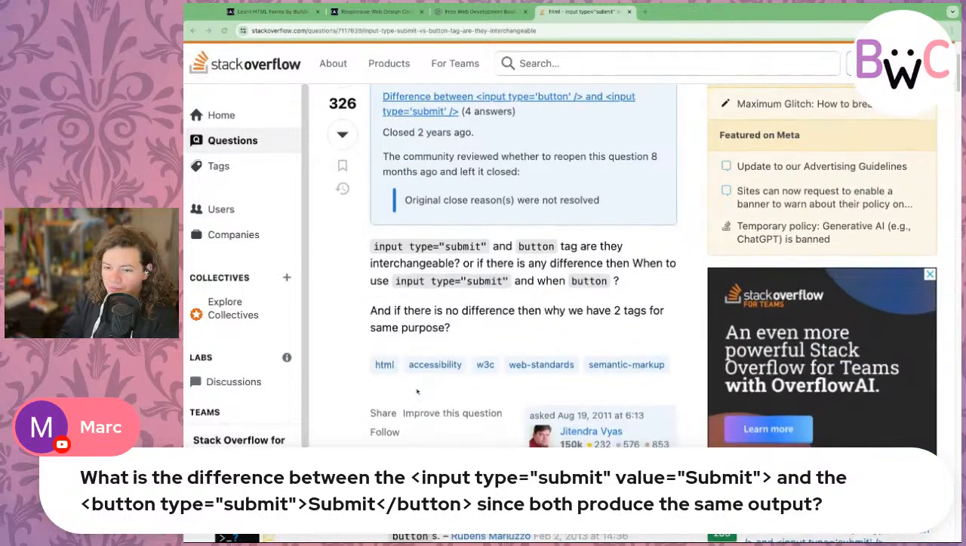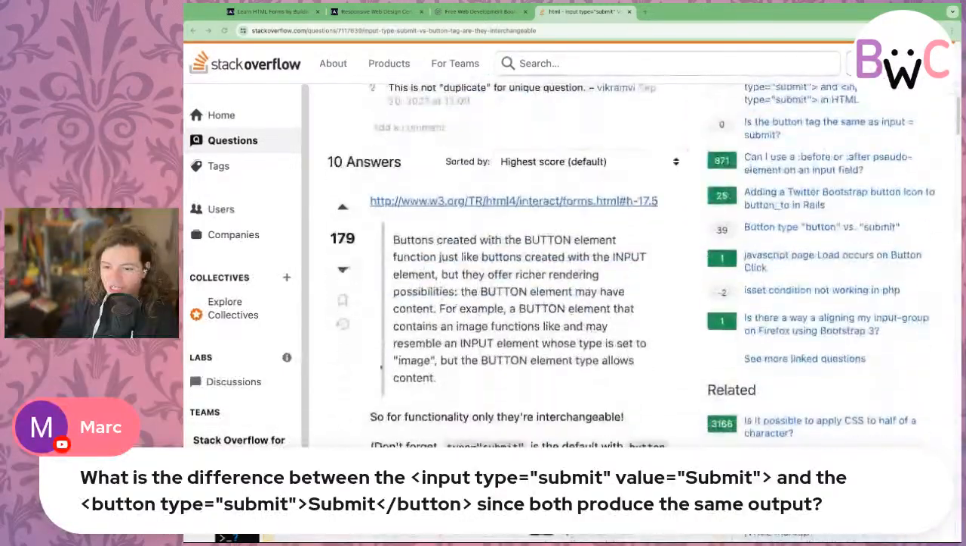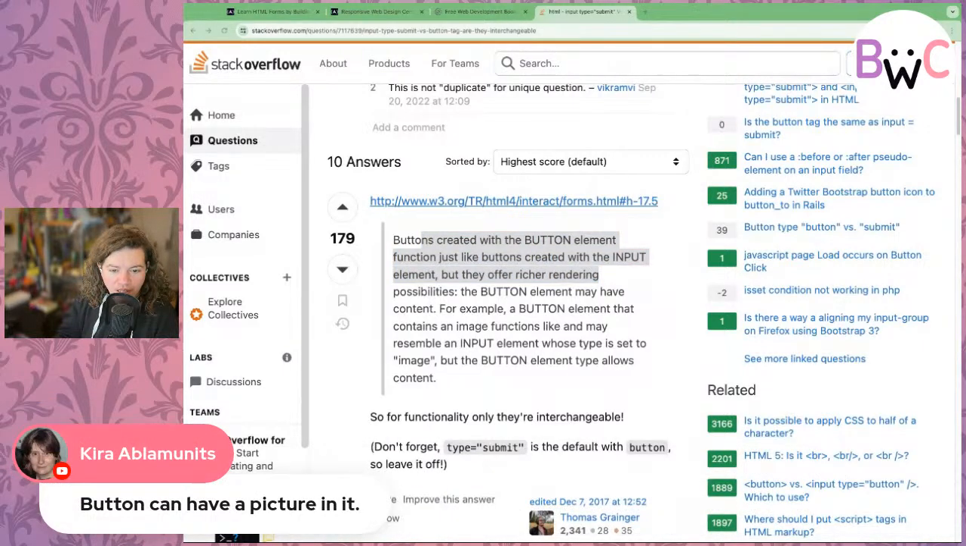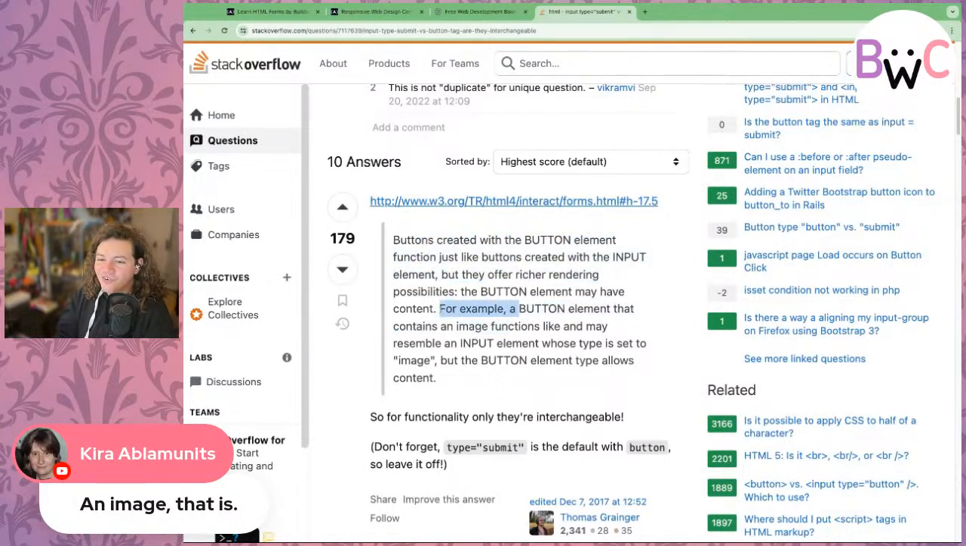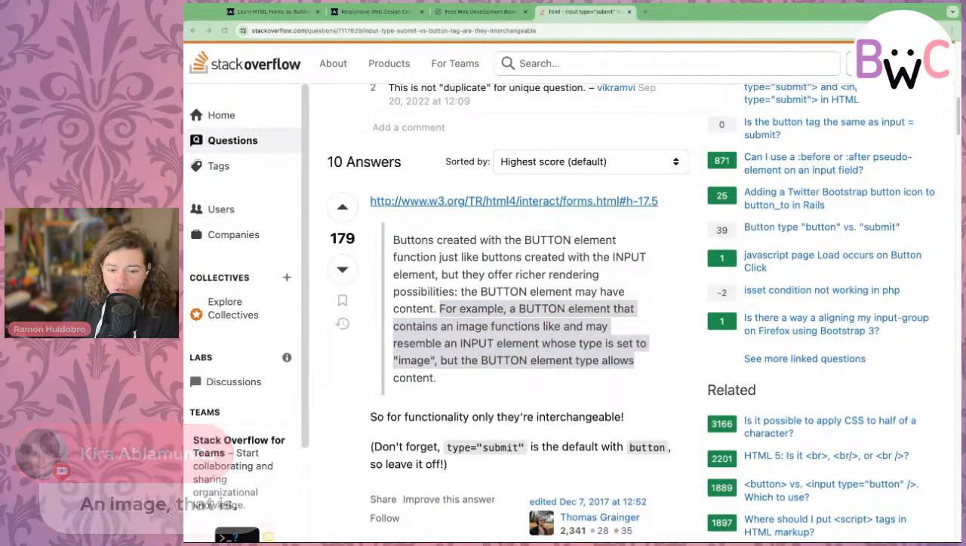Okay, seeing some interesting conversation in the chat. So let's see what they say. Buttons created with a button element function just like buttons created with the input element, but they offer richer rendering possibilities, which you said here, Kira. Buttons can have pictures or images in them. Perfect. For example, a button element that contains an image functions like and may resemble an input element whose type is set to image, but the button element still allows content. So good to know. Thank you so much, Kira.